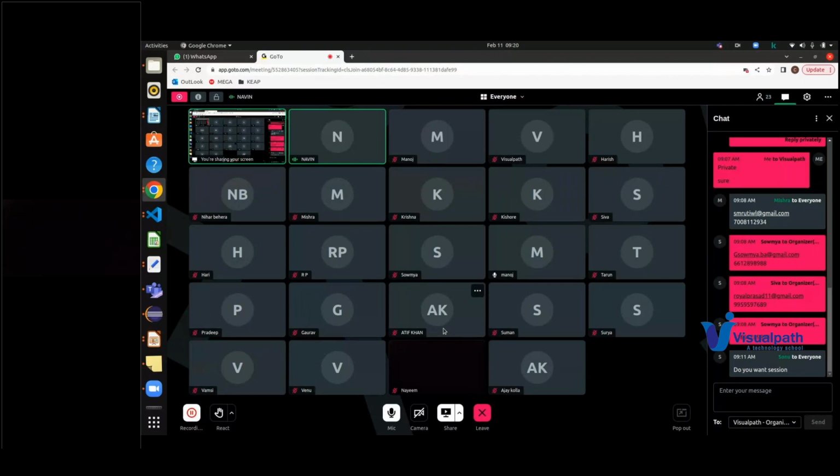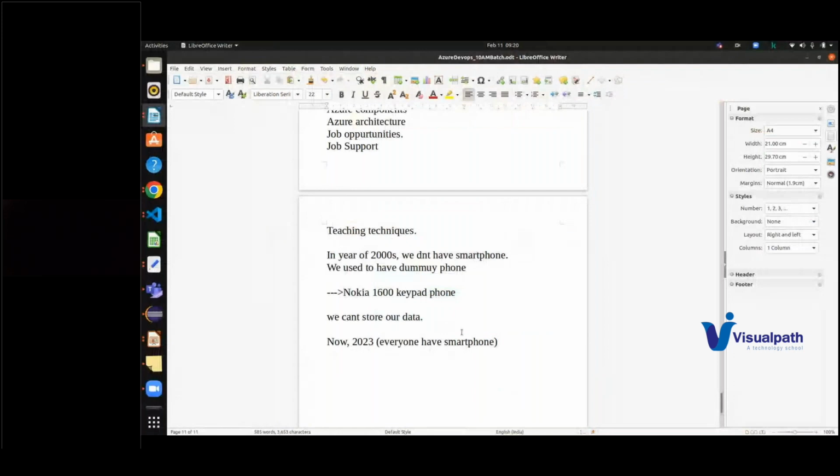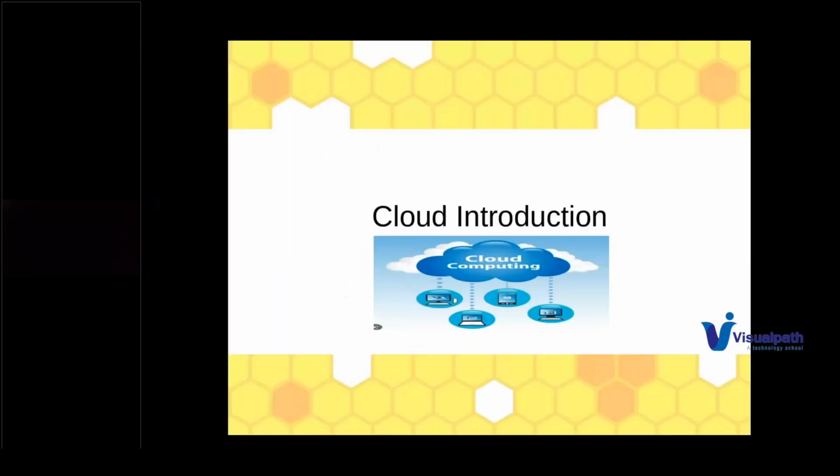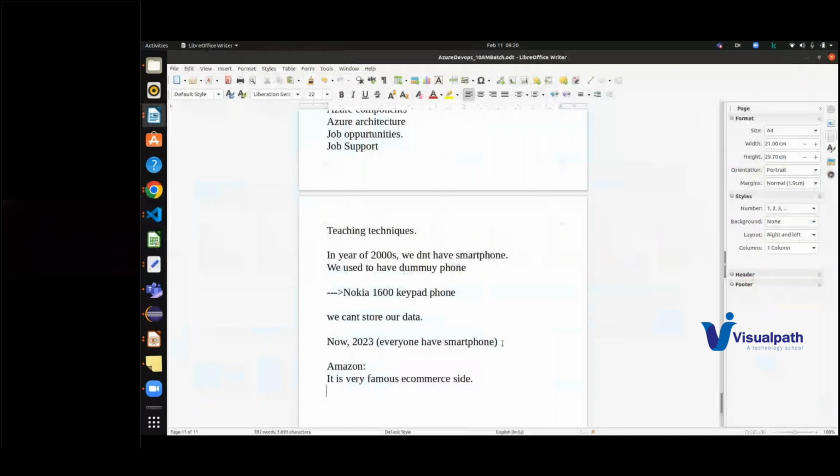Then overnight, there is a company called Amazon. You know Amazon, it is very famous on the e-commerce side. But I don't know since when they were preparing this, they were working very hard to give AWS. Very suddenly it came into the market, Amazon Web Services.